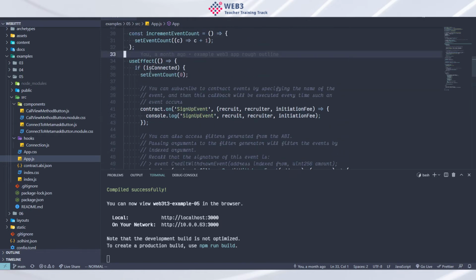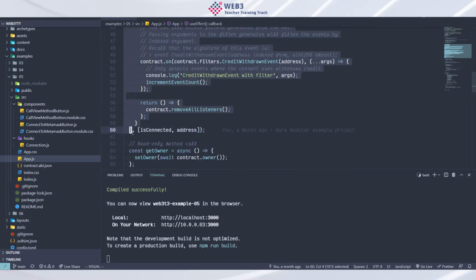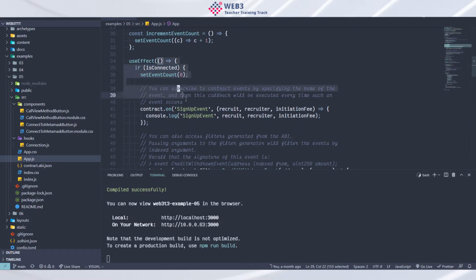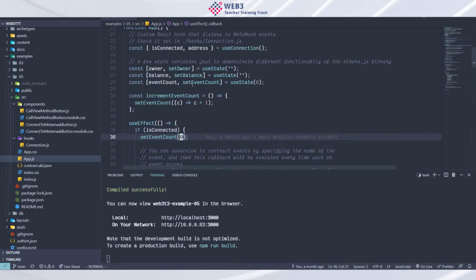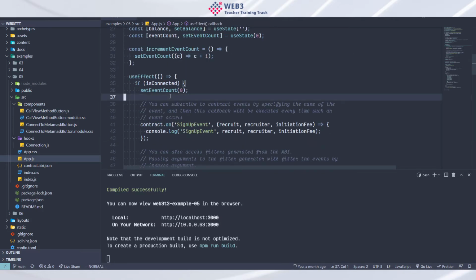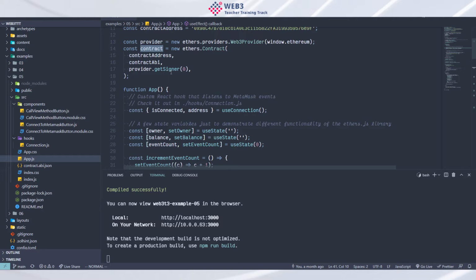Let's see. useEffect. This is a composable that will run a predicate function right here anytime one of these state variables is updated. So that means anytime our connection state is connected, or the address that we currently have access to, anytime either of those two update, this function will be run. What this function does is check if we're connected. It resets the event count to 0. So you can see here we're passing in a concrete value as opposed to this function. We have a contract, which we are pulling from here.